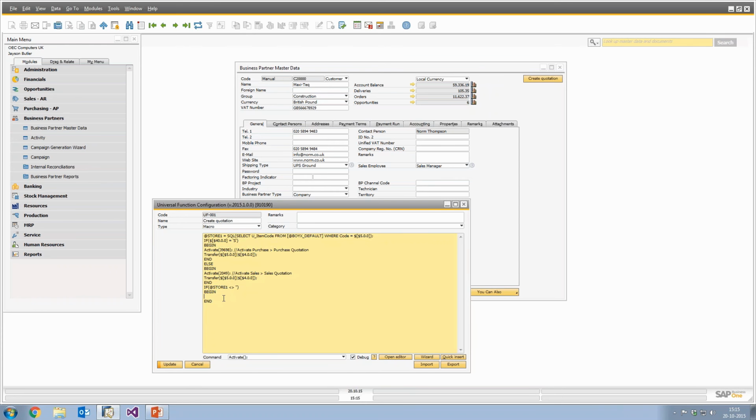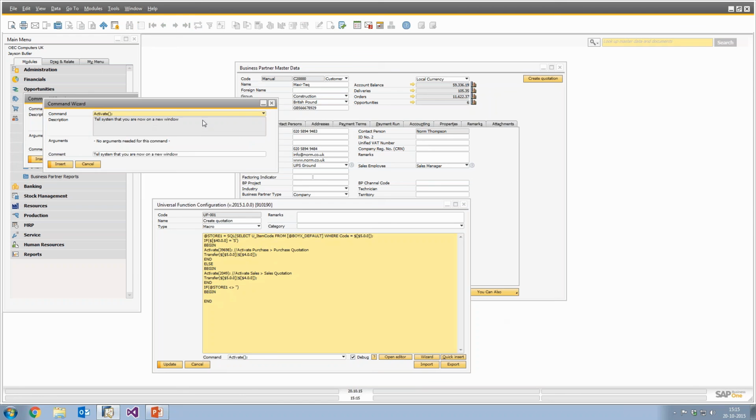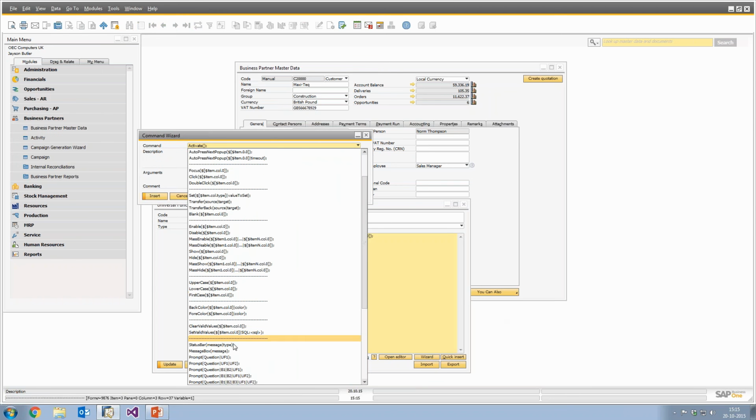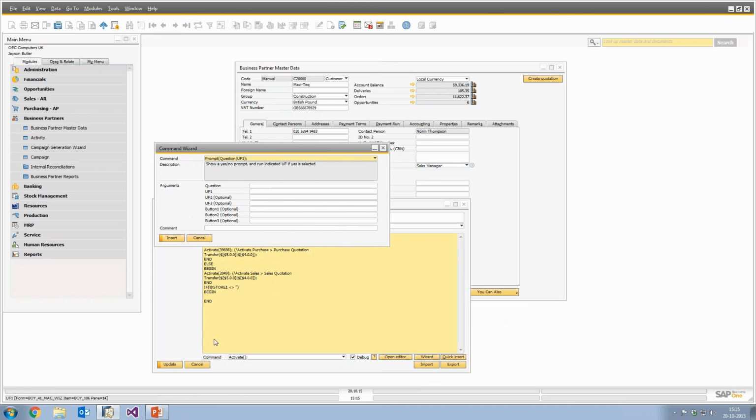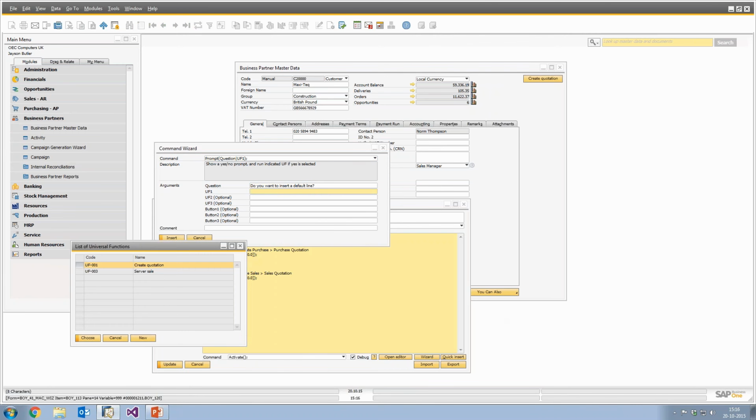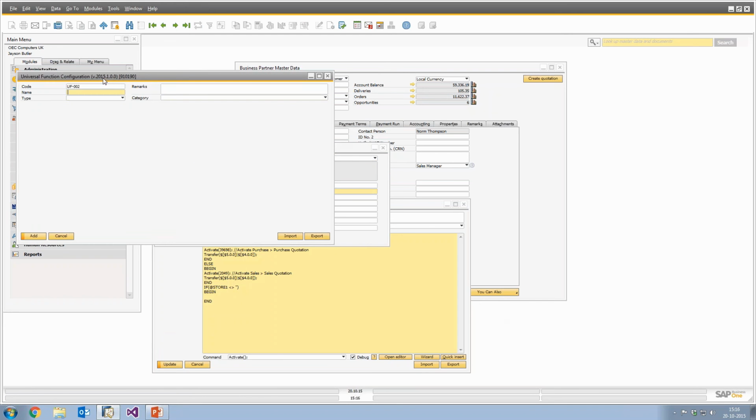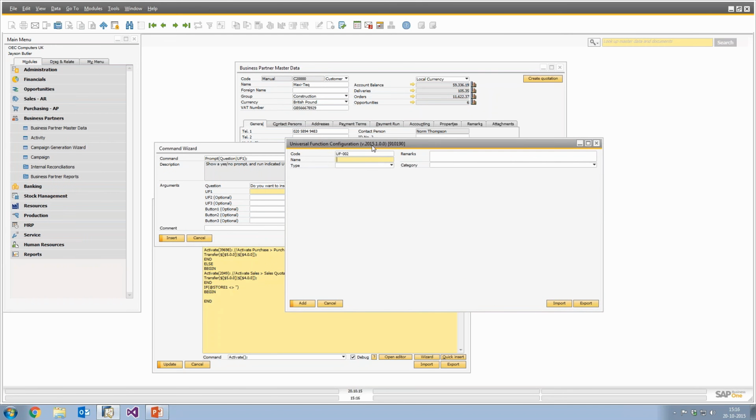To do that, I'm going to use a prompt. So I'm going to prompt the user to ask them a question. If I look at the prompt here in the wizard, I can see that it can show a yes, no prompt, and afterwards it can run based on what is answered. If it's a yes, it can run a UF, and if it's a no, it just won't do anything. So my question is, do we want to insert a default line? And if they answer yes, then I want to run a second macro that actually inserts the default line.